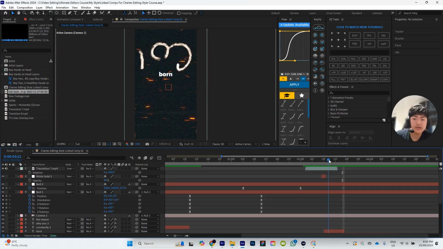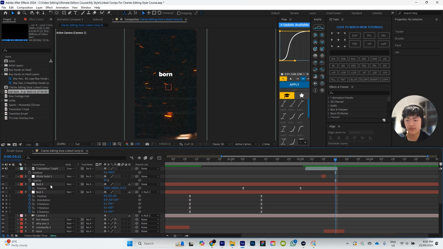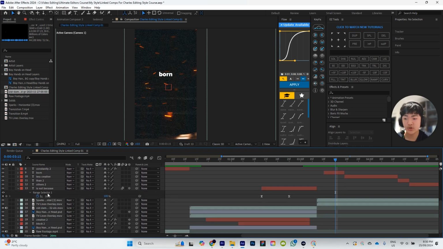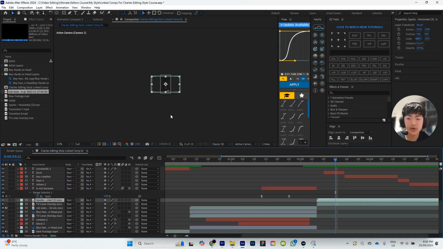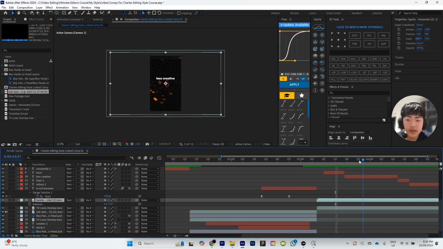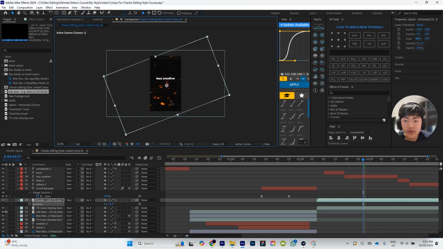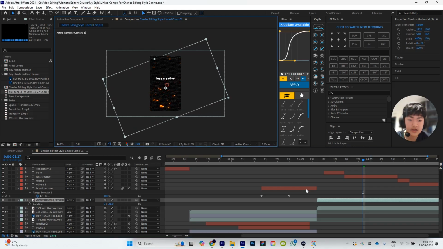Okay, so transitions here, and the sparks from the original video, they were actually white. So I'm gonna show you how we do that first. So the sparks here, I'm actually going to rotate them a little bit. Rotate it like this. I think this way it just looks a bit better if it goes like that.